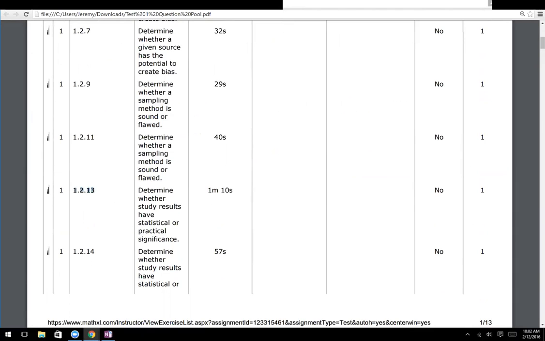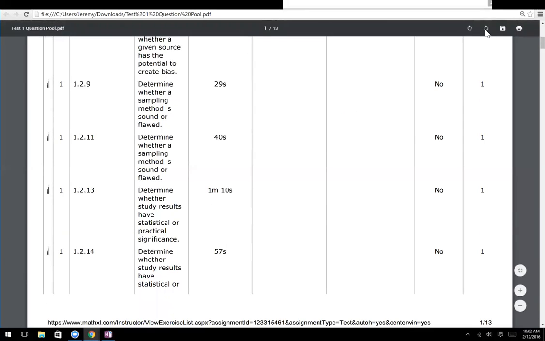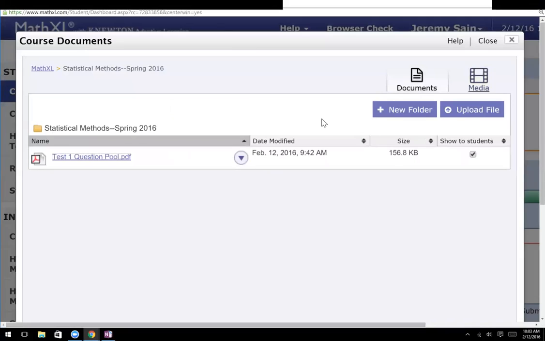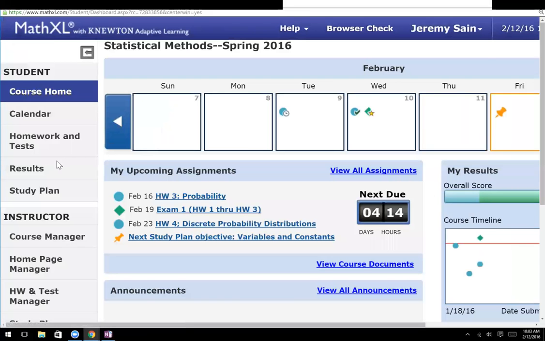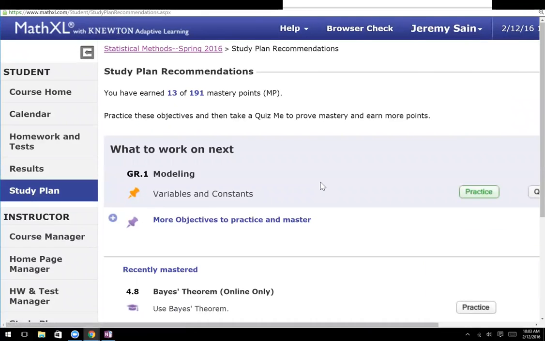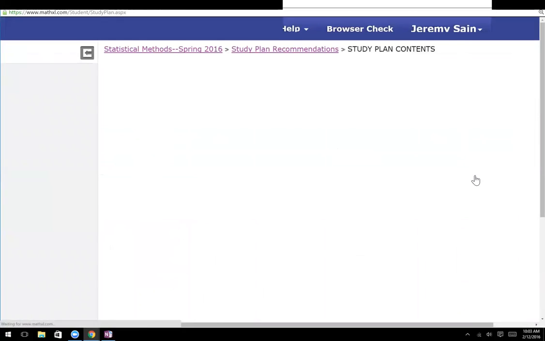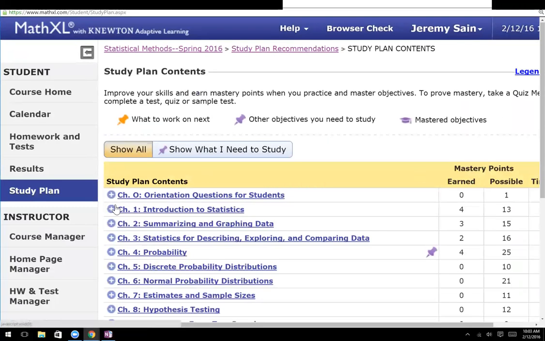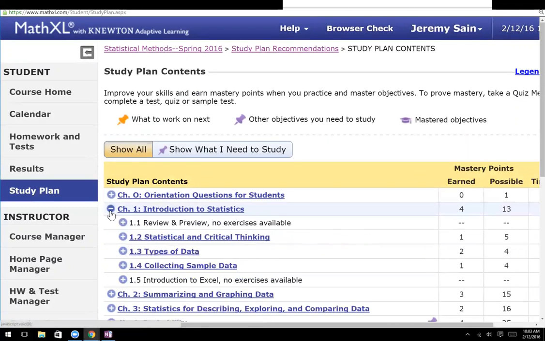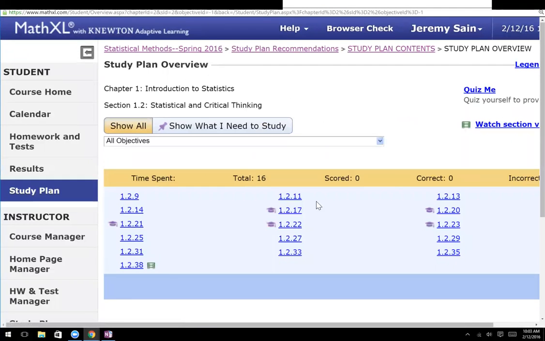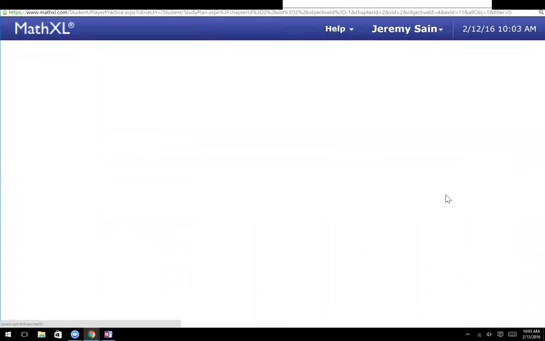Anyway, if you want to get a preview, see what those questions are, you can say, hey, what's this 1.2.13? Well, you can go to MathXL, go over here to study plan. There's view all chapters. So if I want to know 1.2.13, well, that's chapter 1, section 2, and then number 13.